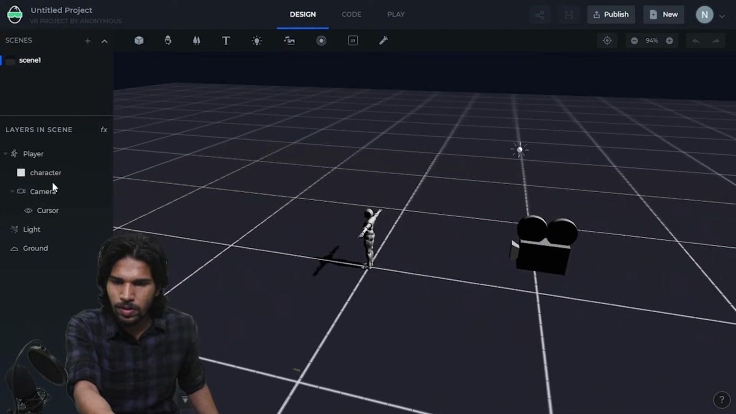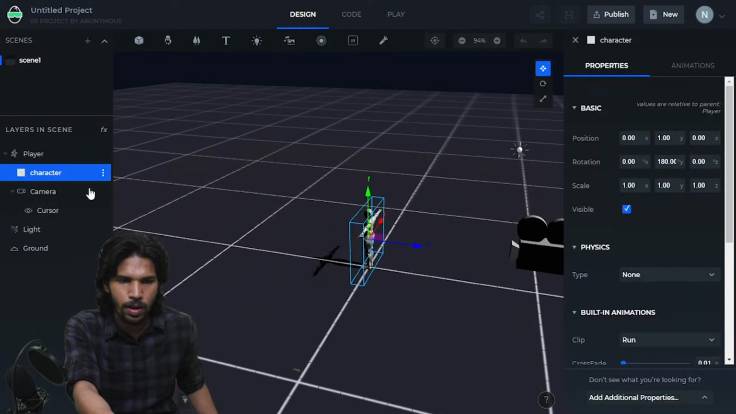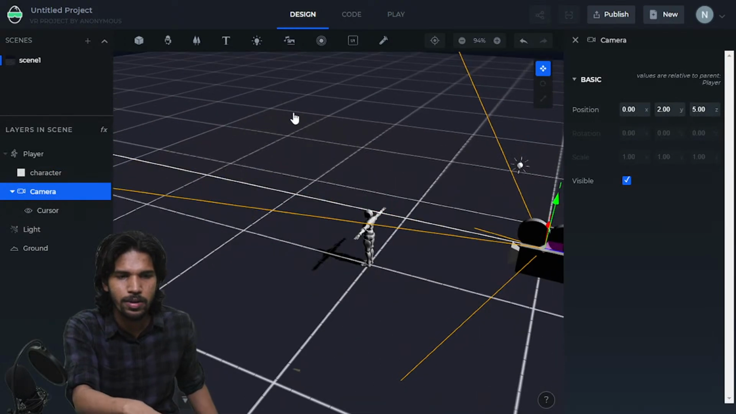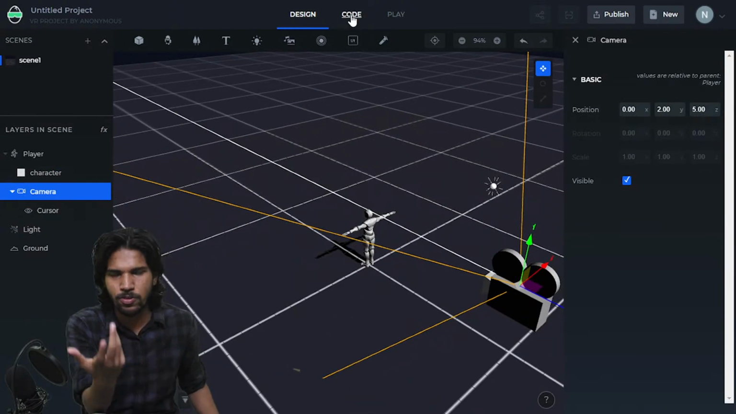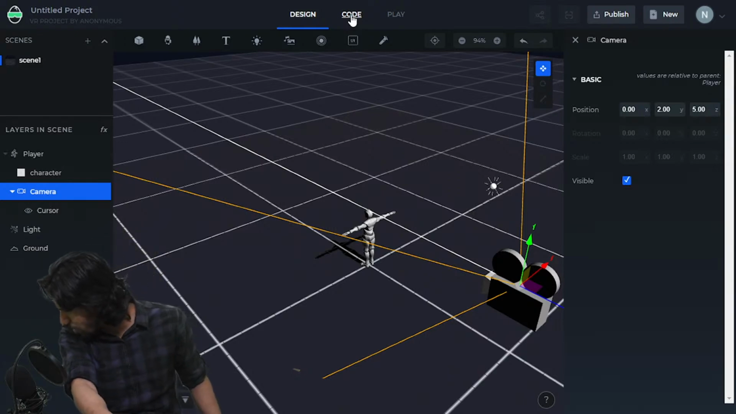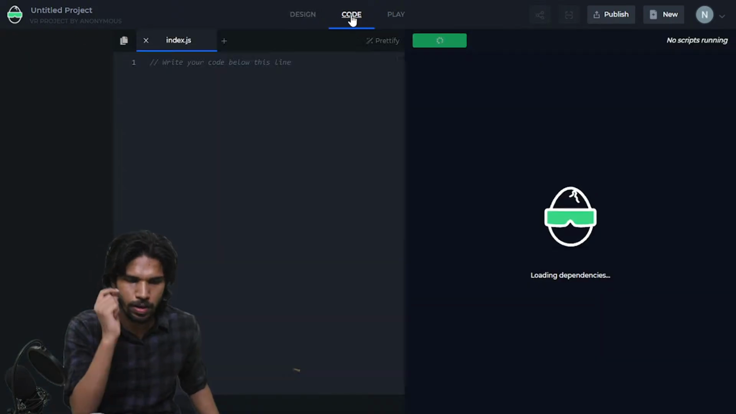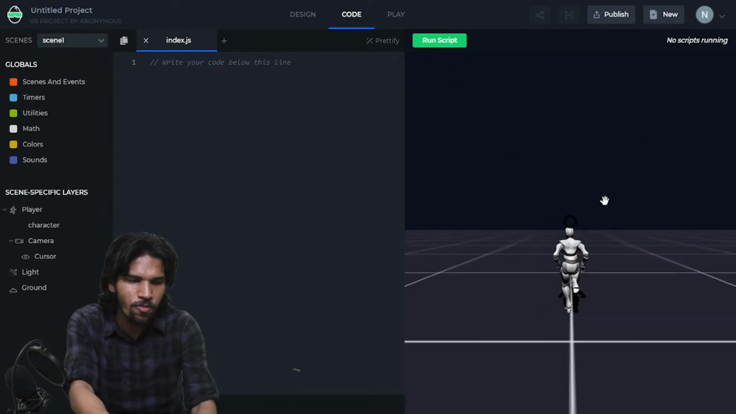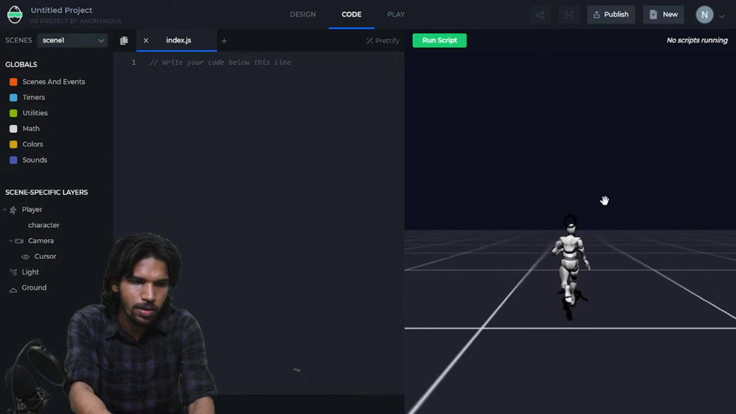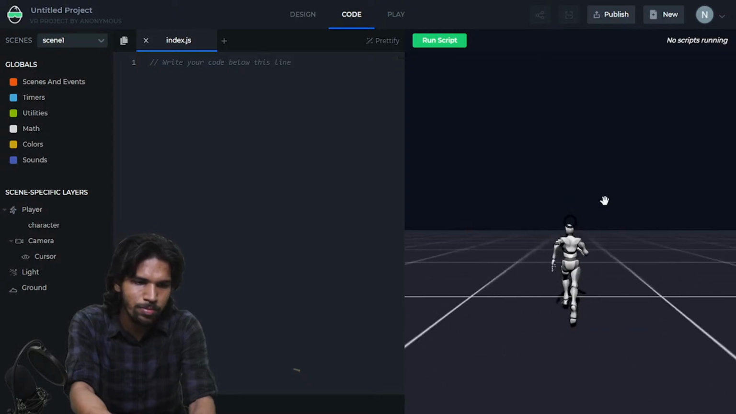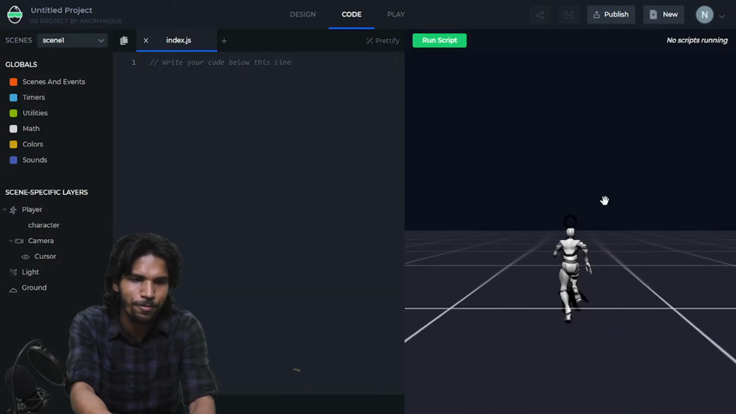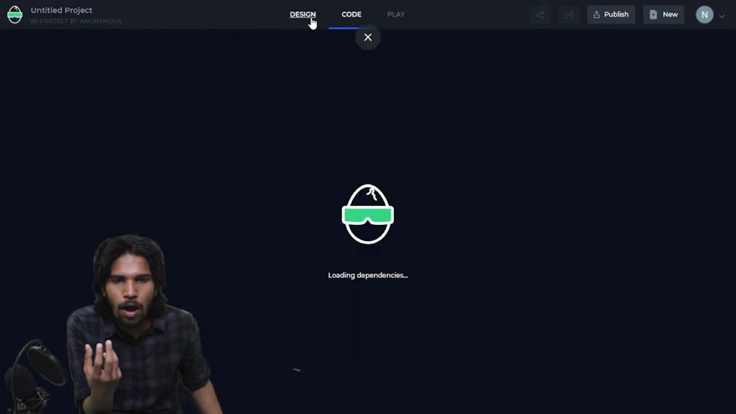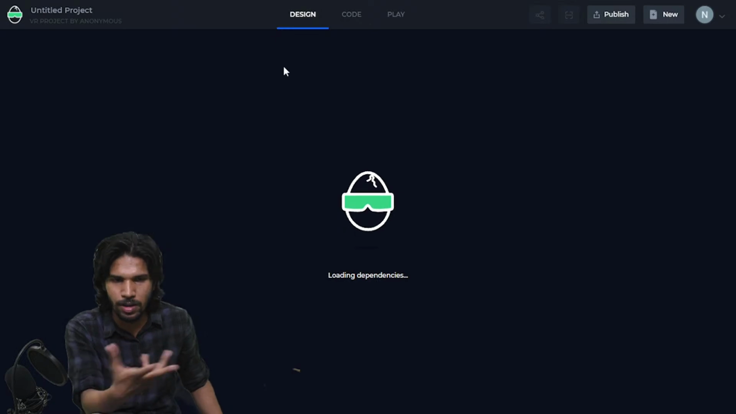If you see here, my camera, I just need it to be positioned a bit higher. I'm just going to show you a few things that we can make really interesting in the game. You will see if I move my player, right now I am just able to move it front, back, left, right. I'm pressing the space key but it's not jumping. So how can I make the player interact with the environment?